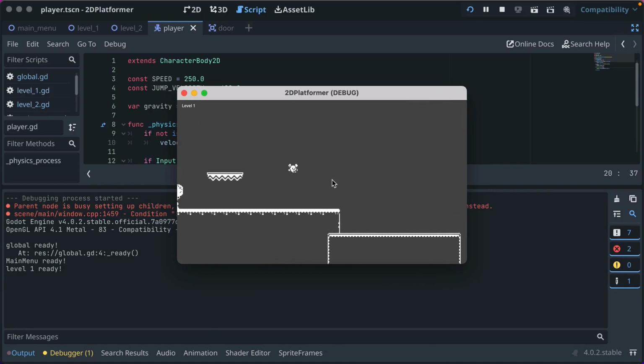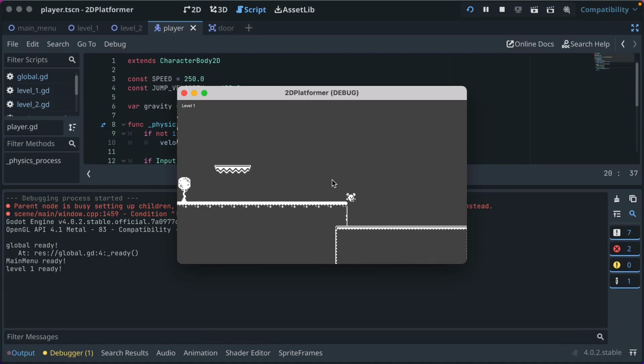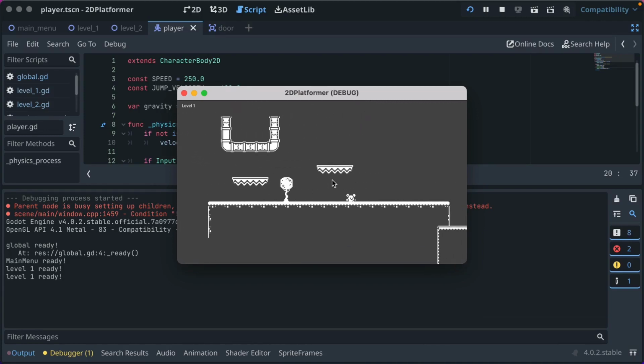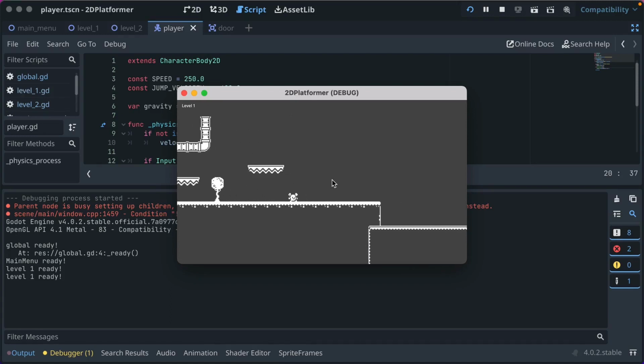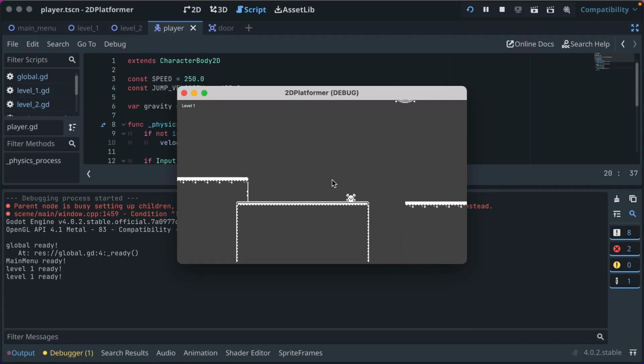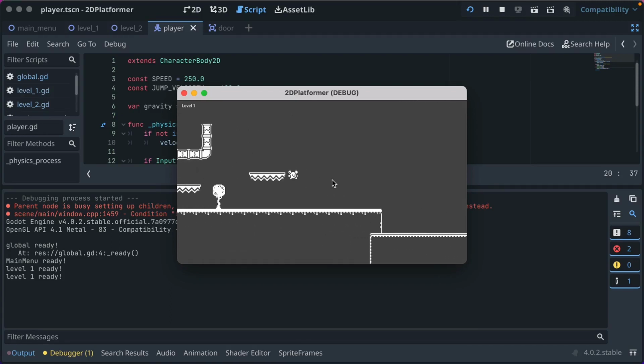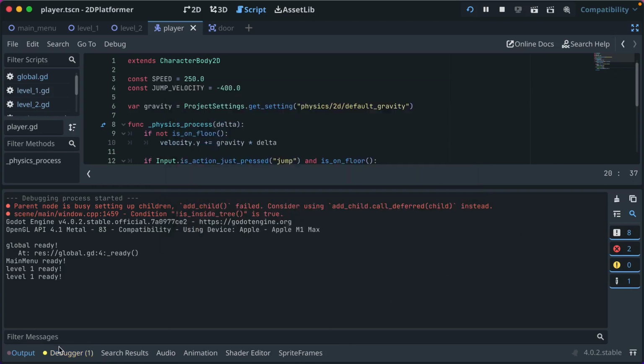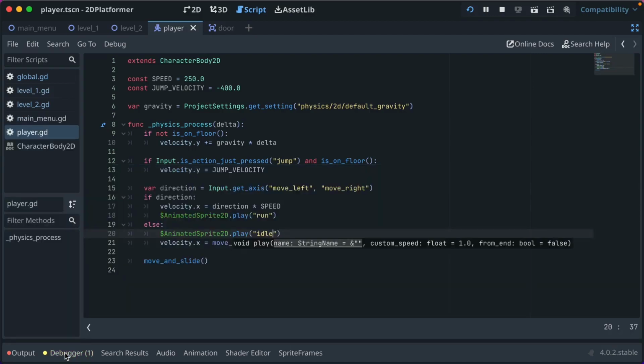But do you notice anything that's wrong? I noticed a couple things. One is that the feet are kind of hidden at the floor of the level. And when we move left and right, the player doesn't move accordingly. So let's go ahead and fix those two things. Let's bring this debugger down, hide the output, and let's do a couple things.